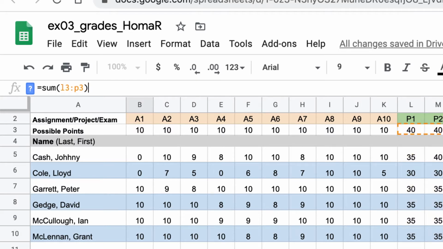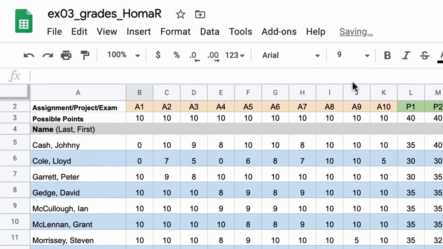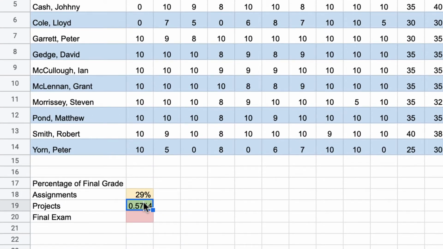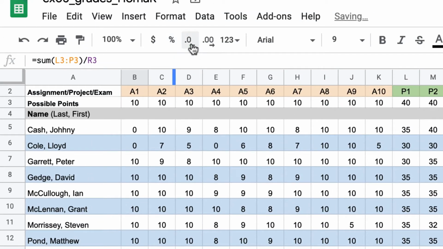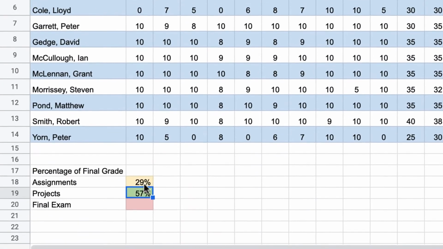And then I'm going to close up my parentheses and then use the slash, and it's going to be the same thing. And I could use dollar signs, or you don't have to use dollar signs. It's not a big deal. That's only when we're copying things. So you could just do R3, and then you could hit enter, and that comes out to like 57% of the grade. And again, use the percentage here, and then turn that down so there's no decimals there.